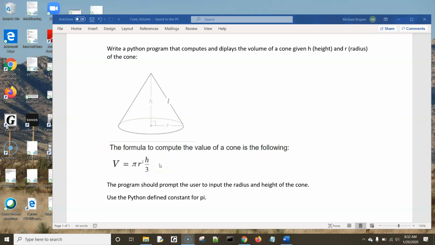Hello, what we're going to be doing in this video is we're going to go ahead and write a Python program that computes and displays the volume of a cone given the height and the radius of the cone. So here's a diagram of what the cone would look like. We have our height and then we have the radius of the cone.